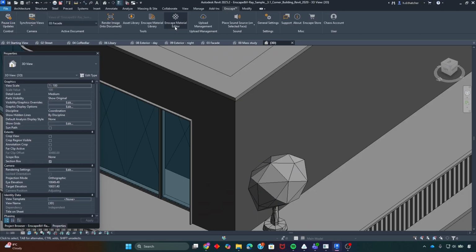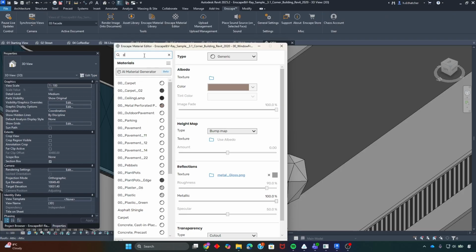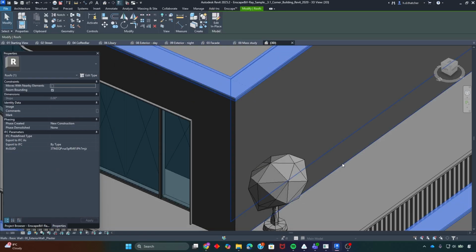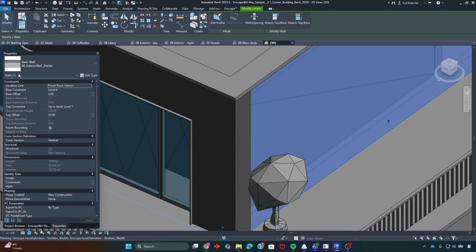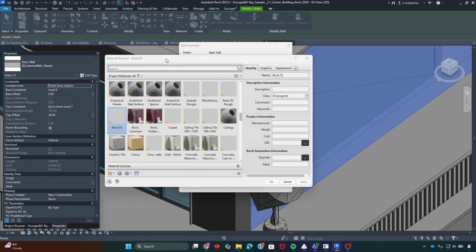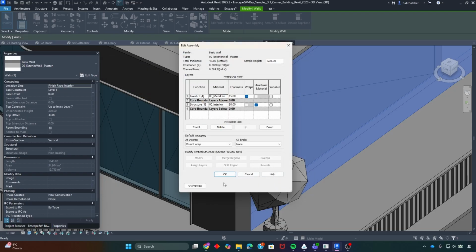And then I'm going to come back into my Enscape material editor and find that material. Right, so this is our new metal perforated panel material. I'm just going to apply that to this wall here so that we can see it being edited. Right, so we're going to the edit type and I change that grip for my perforated panel.